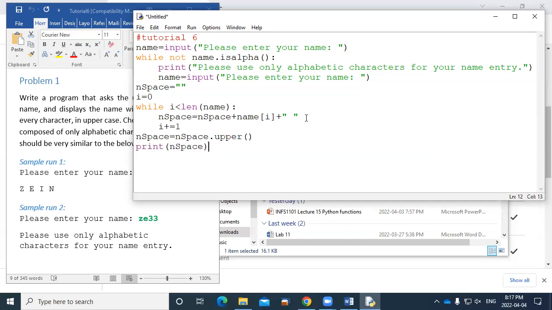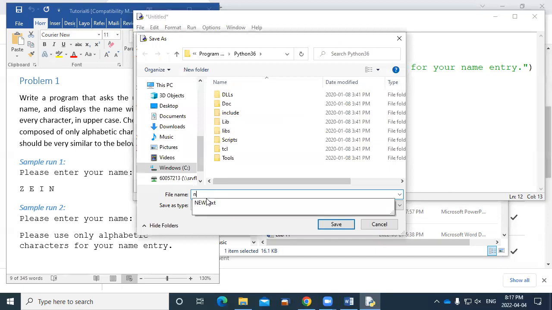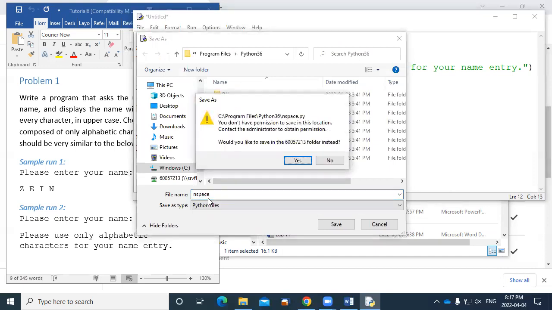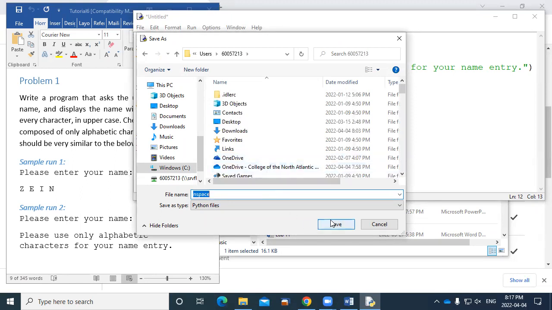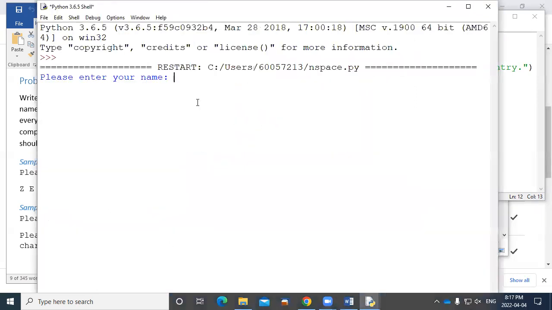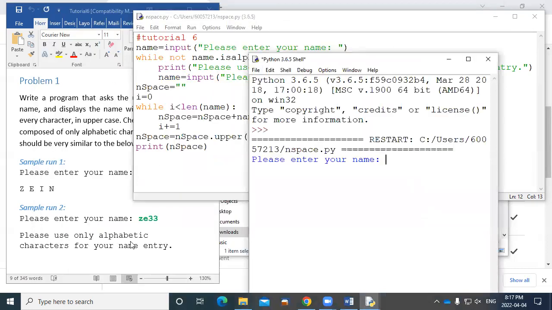I think that'll work. Now, to be honest, I'm not sure about this while, but I think it'll work. Shall we try? Okay, well, it starts off all right, so it means I probably don't have too many syntax errors. Now I'm going to enter this error, ZE33, and see if we get the result that it says we should if we put the error in. It's saying that a person can't have numbers in their name. So let's see, ZE33.